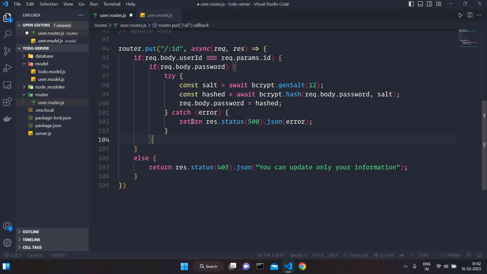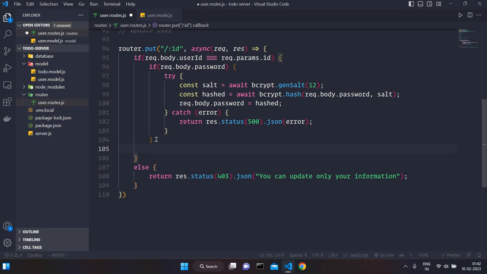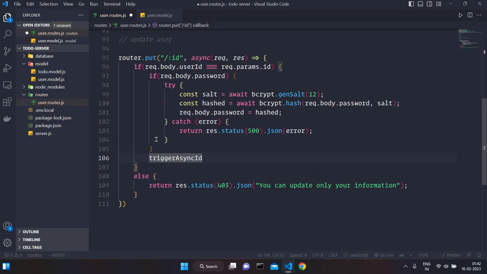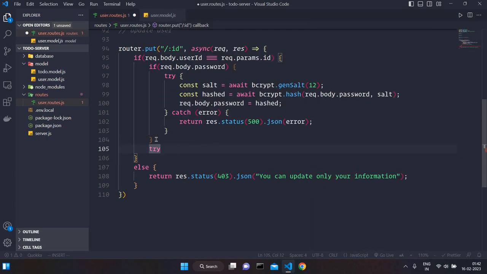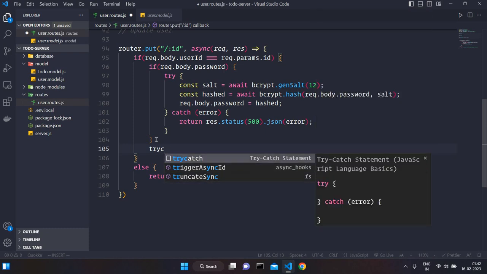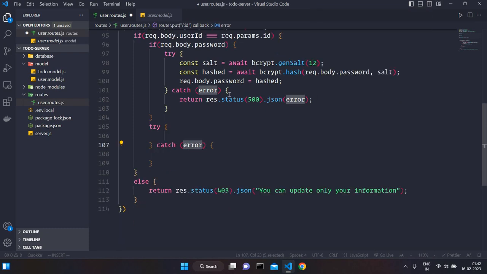So after this case, what we are going to do is the remaining work. Again we have to use a try catch block, and till now we have just set up the hash password to the request.body.password.